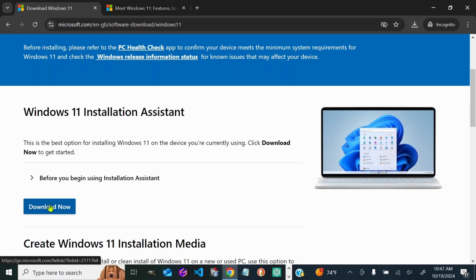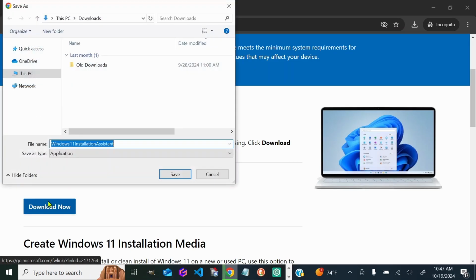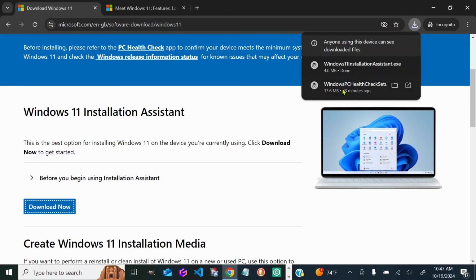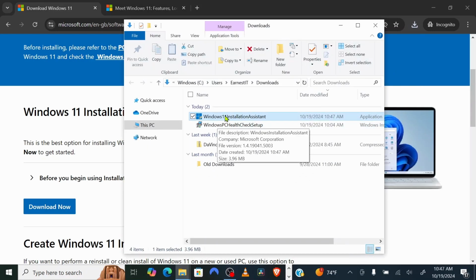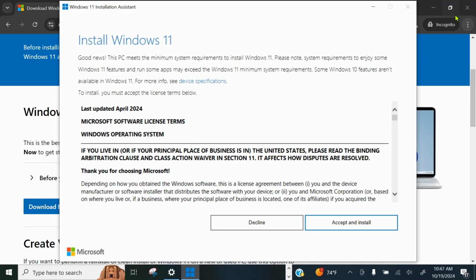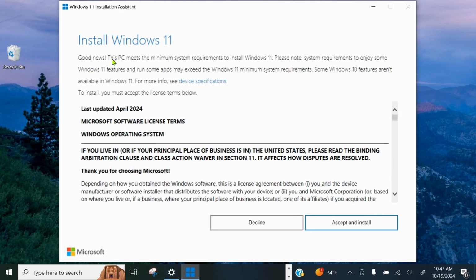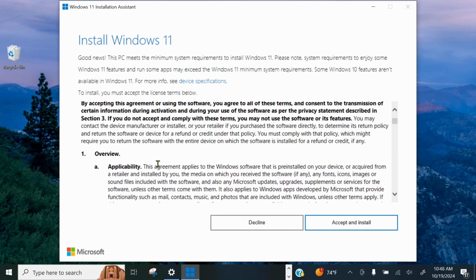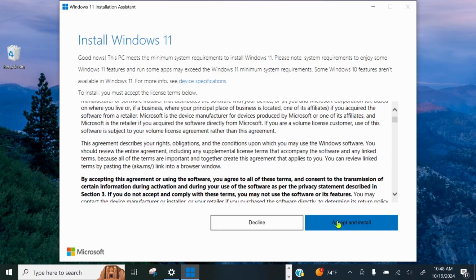Click download now and then save Windows 11 Installation Assistant. Double click on it. Do you want to allow this to make changes to your device? I'll click yes. Let me minimize this. Good news, this PC meets the minimum system requirement to install Windows 11. Read through the license terms and conditions and then click accept and install.